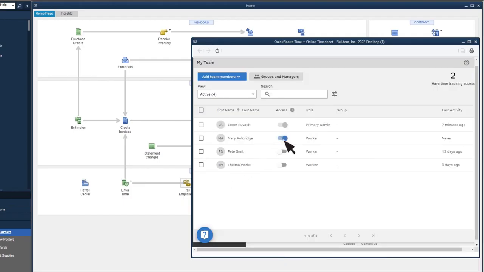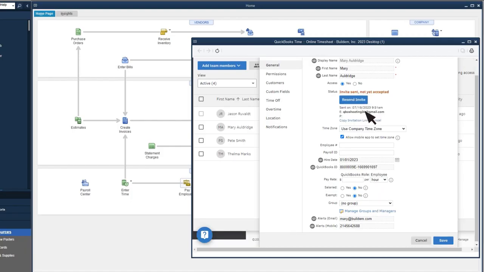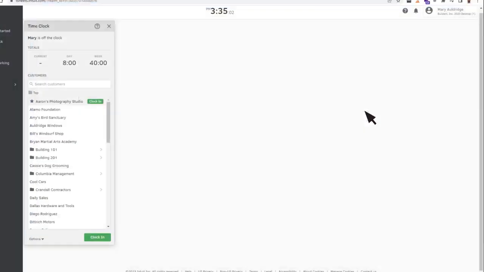Toggle their access on. Then select their name, confirm their email address, and then select Send Invite to invite them to QuickBooks Time. After they confirm their info, they can log in with their phone or a web browser on a computer. Select a customer or job, and clock in so you don't have to enter their time for them. You'll still get to review the time they enter before paying them.